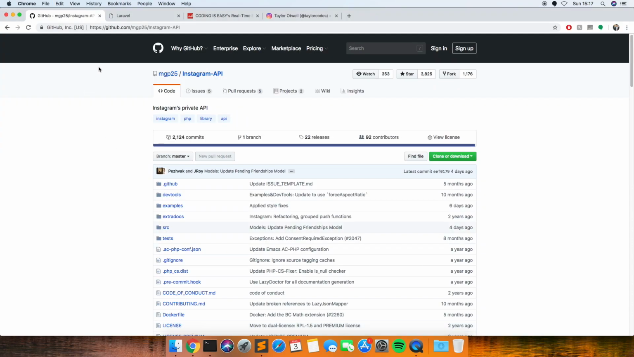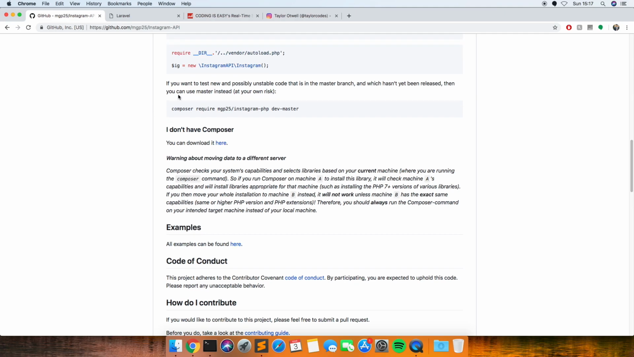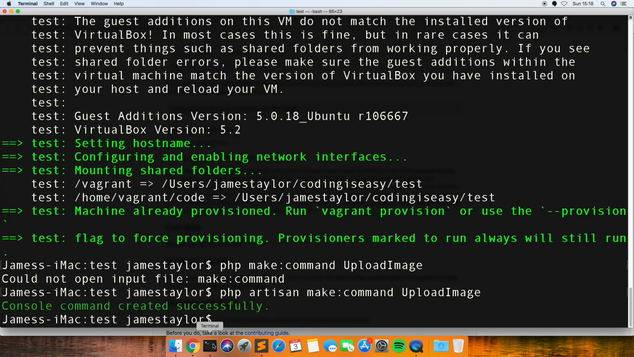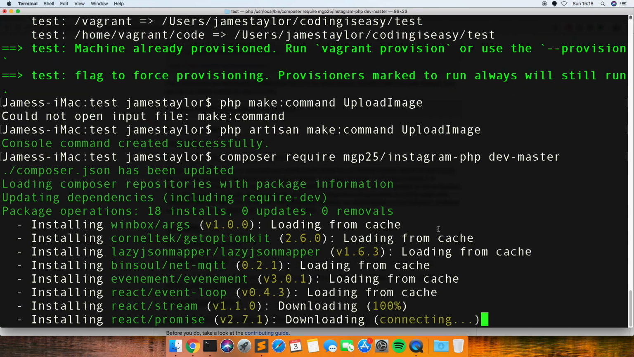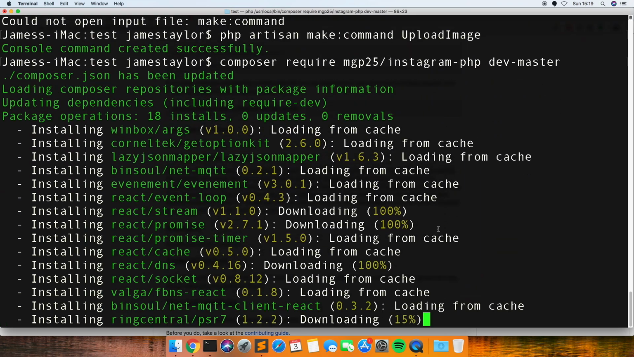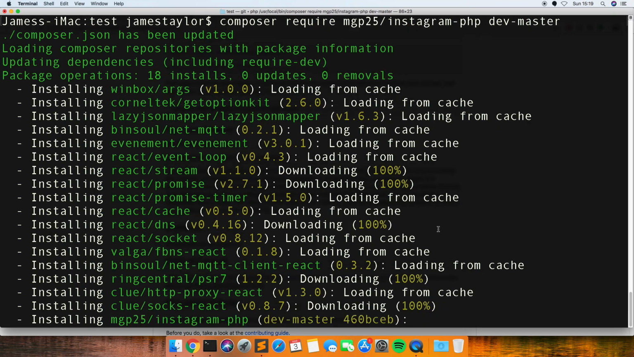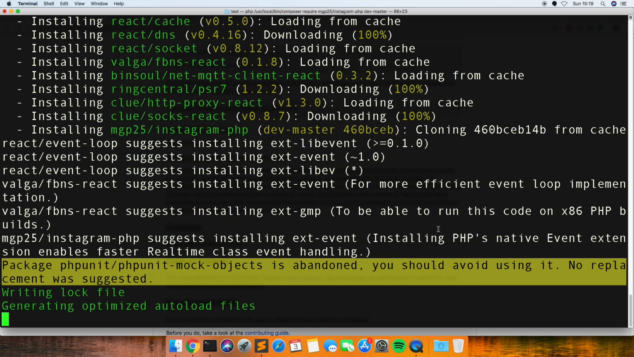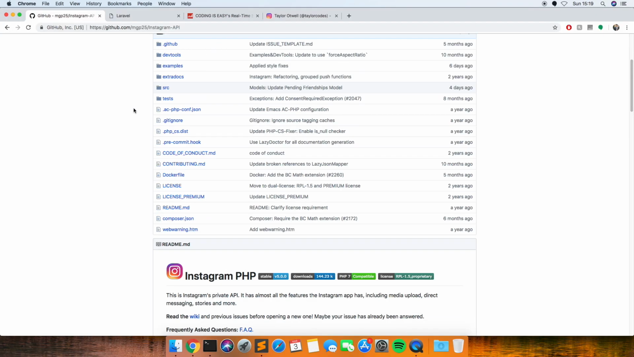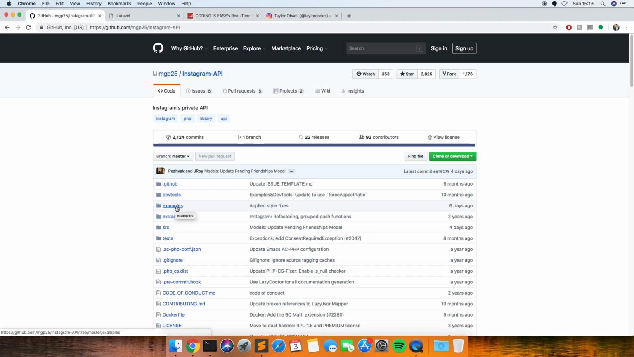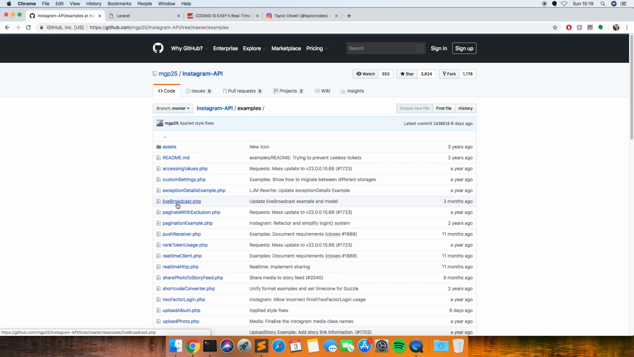Right, so let's have a look at the library and see how we install it. So basically we just need this to start with, which we'll use Composer to install the library. If you just paste that in your root folder, it should just install. Right, so now that's installed, we can go have a look at some examples on how to use it, which is just in this folder here. I'll put a link to this library in the description, by the way, just so you don't have to go finding it.